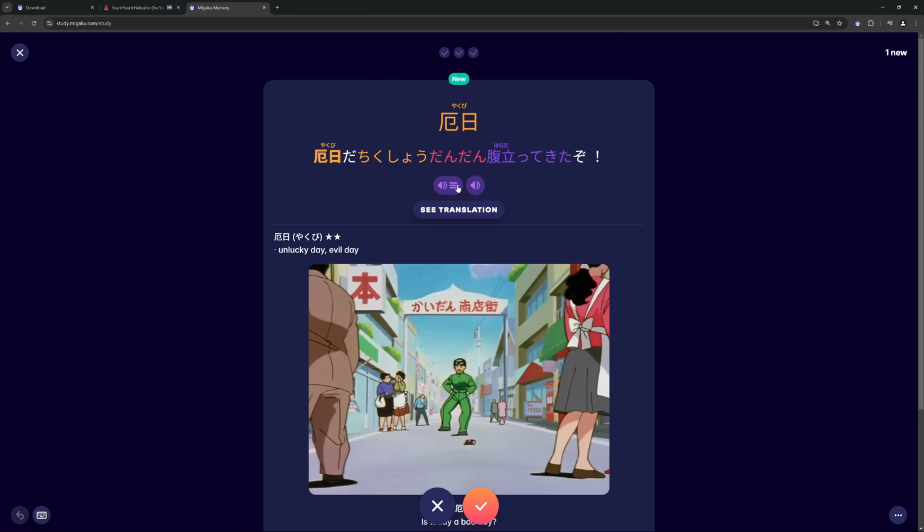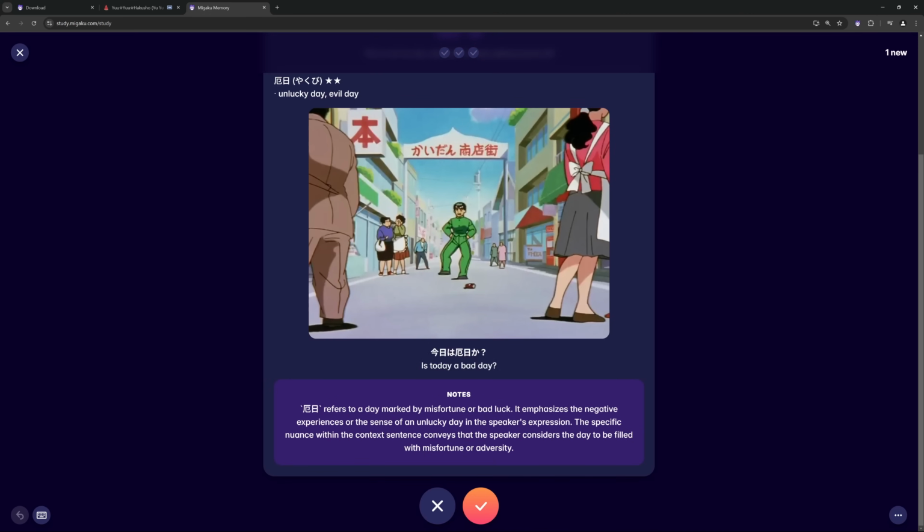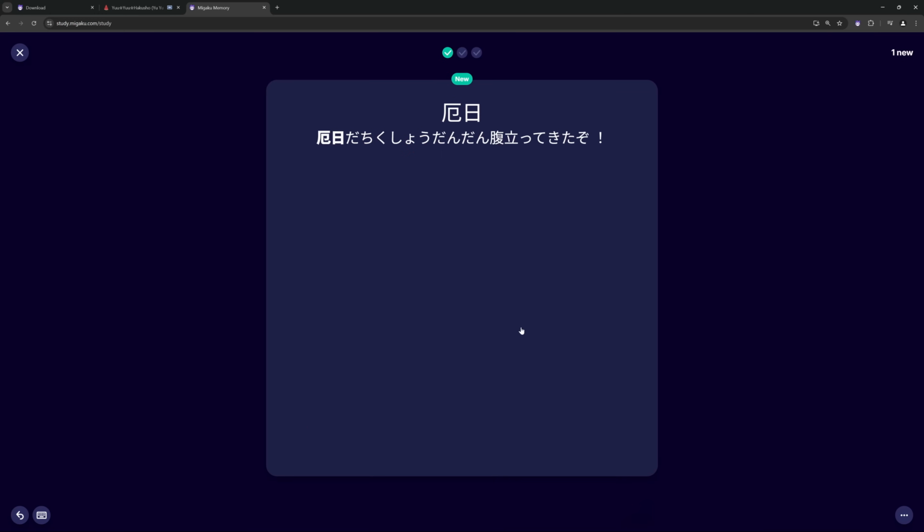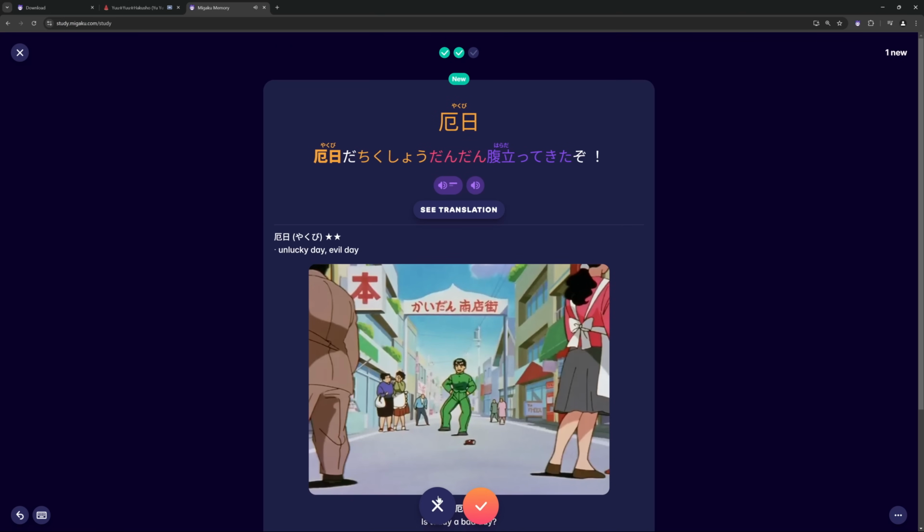You have the two audios here, and you can also click see translation, which is going to be the translation that we got from the English subtitle. And here's the extra sentence that we generated, as well as the notes that we auto-generated. It works pretty much exactly the same as Anki, you know. It's a new card, so I need to get it right 3 times.